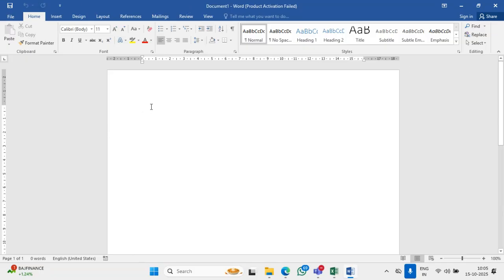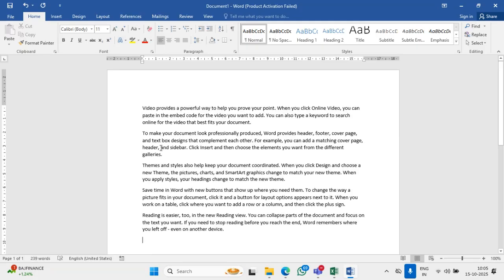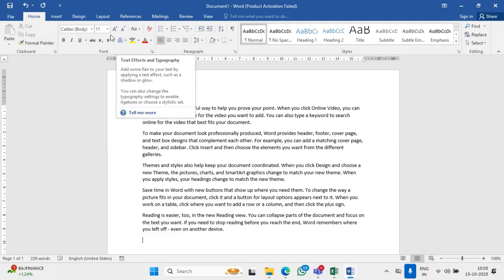So the first thing is, suppose some content we require to do the simple formatting. So this content is typed, and on this you want to apply some font formatting. As you can see on the Home tab, we have this particular section called the Font section. From here we can get all the formatting related features.